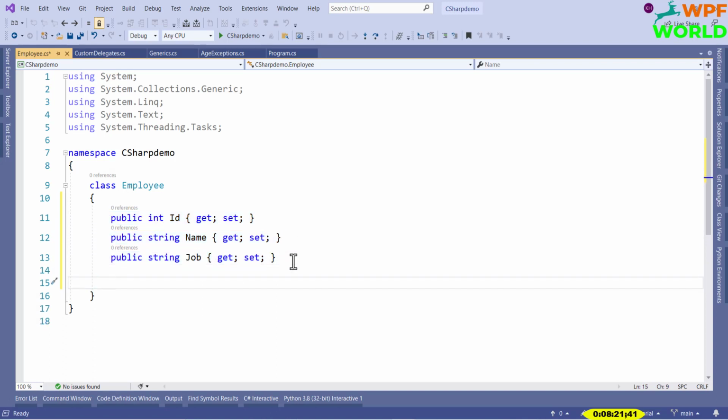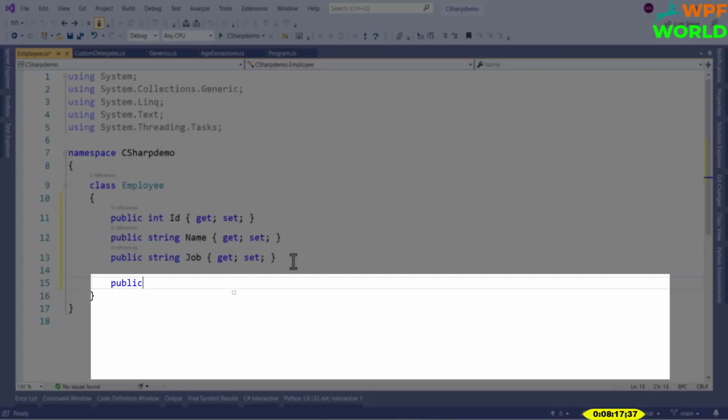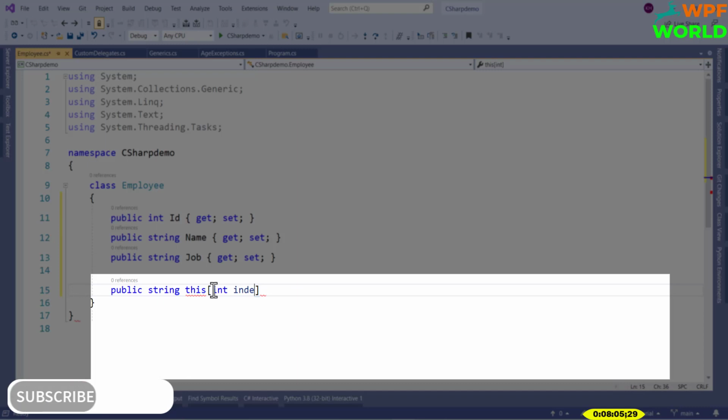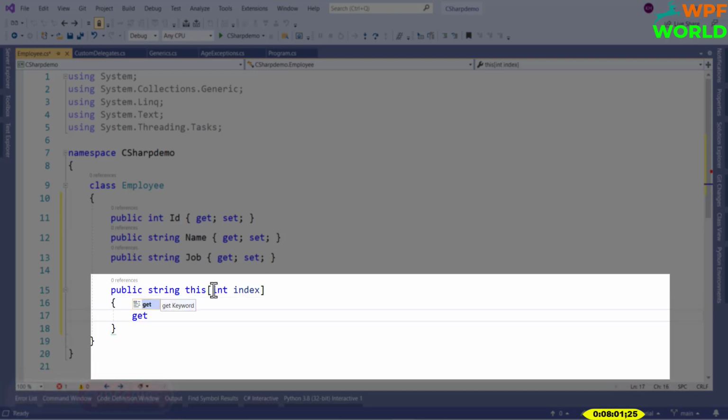How to create that? We first have to use the access specifier. I will use public here, and then the return type. I will say string here, and then we have to use the this keyword. Here we have to pass the parameter. Here I will pass index. And as it is like a property, here we will have a getter and setter.